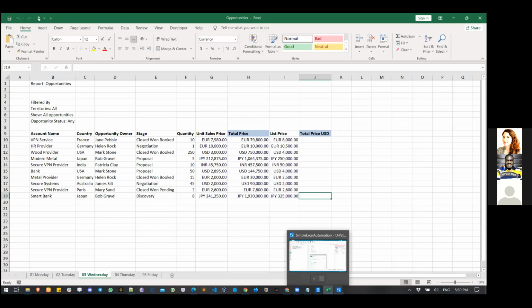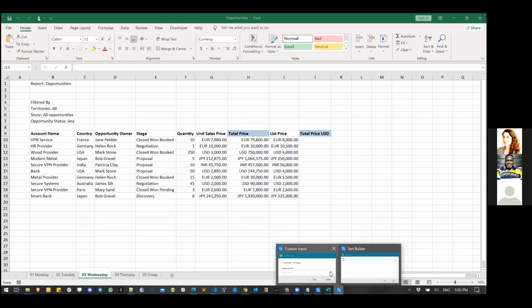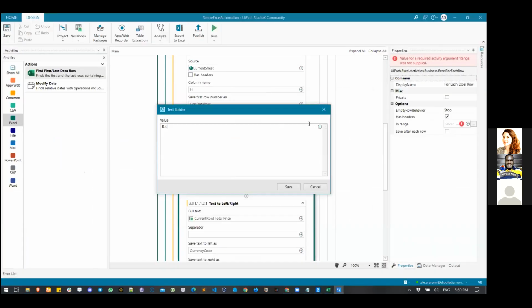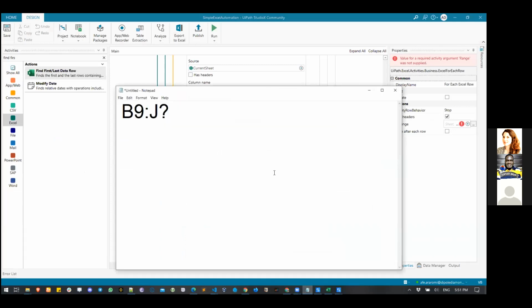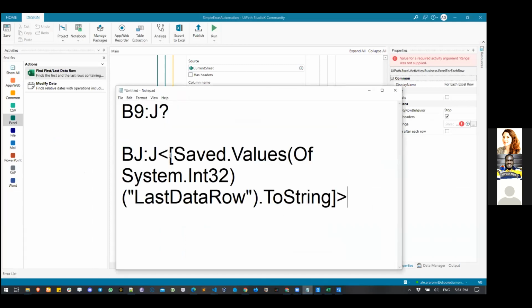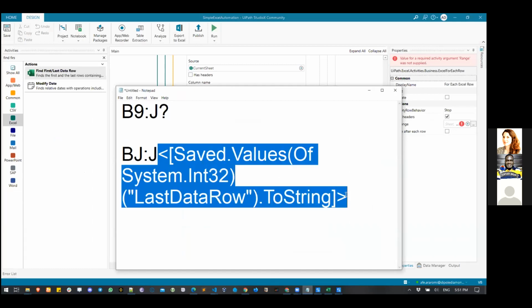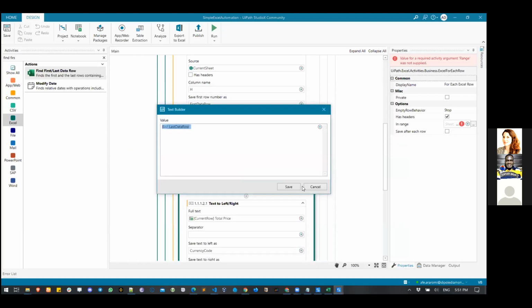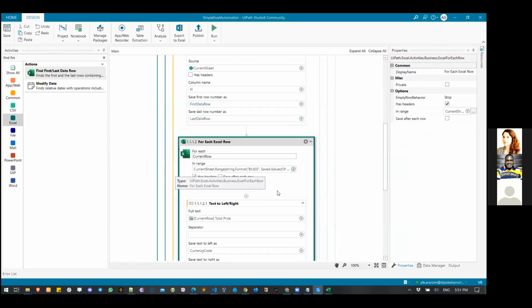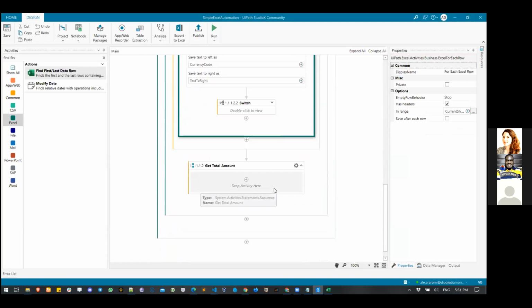So go back to Studio. So we are indicating something here now. So B9, and then we can use our saved value, last data row. So if you look at this and compare to this, you see what we've just done. So this is what the Studio is going to use to track the very last row in the sheet. So we save that, and this has changed.